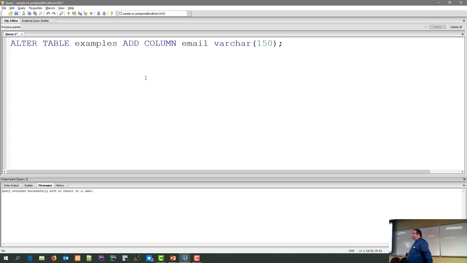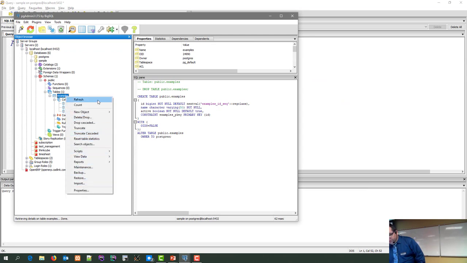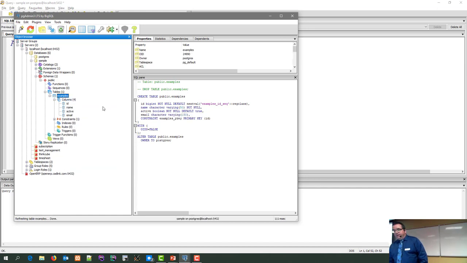And it ran successfully. How do I know it worked? Again, there's two ways of doing it. The first way is to refresh the view over here somewhere. Where the heck is the word refresh? There it is. And now you can see the email column has been added. Yes, the text is really small. I can't make this window bigger. But when you go look at the recording, you'll see it. You'll see the word email popped up at the bottom.